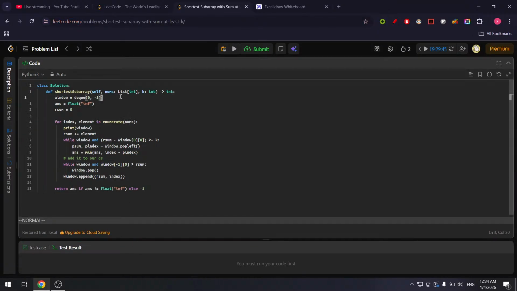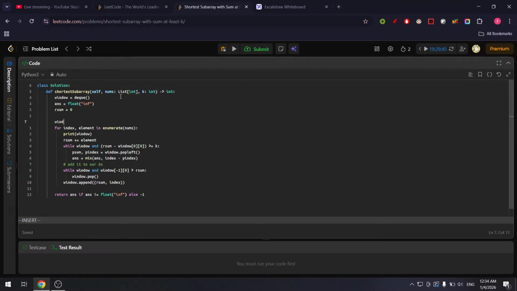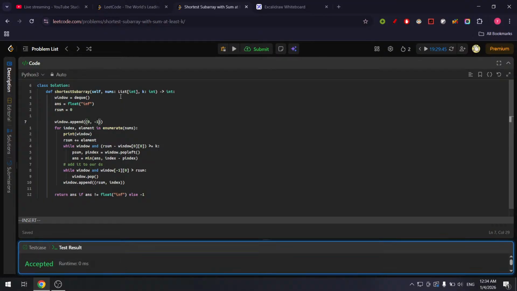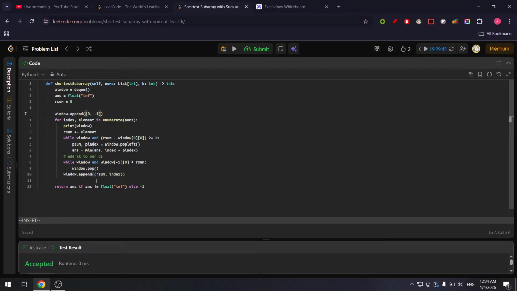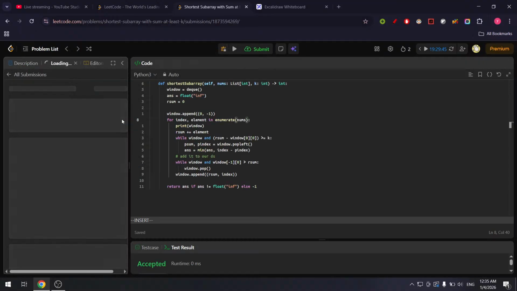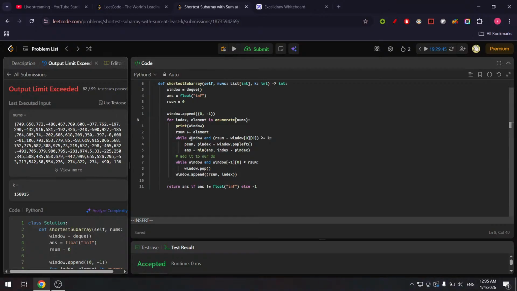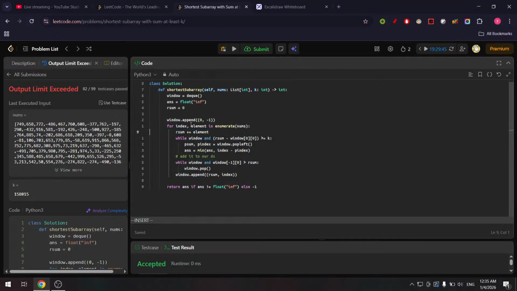So, where should we be here? Create a new deque. Then after doing that, to the window, we can append 0 and -1, right? Because since they are all zero indexed, if you haven't added this, it will affect the rest of them. So you should be able to remove a zero-sized prefix from the array. What are we printing here? We are printing something here.